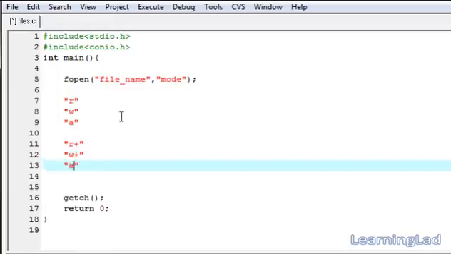The last one is called A+. If you use the mode A+, then if your file is present in the disk, it's gonna open that file for you for reading and writing. The contents of that file will not be lost and it will be there, and you can edit that file. If your file is not present in the disk, then that file is gonna be created and opened for you. So this is about the normal file.